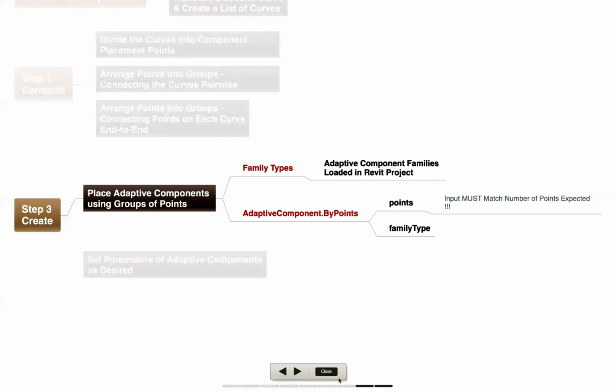We're going to basically use family types to access some of the adaptive component families that are available in our Revit project. Then we're going to place adaptive component by points, feeding the pairs of points and the family type. The most important thing is that the input points must be organized in the same way that the family expects. The most common problem people have is in the hierarchy and the flattening of the list, to make sure that the points are in the proper order for placing the adaptive components. So that'll be the key thing to watch out for in your model.